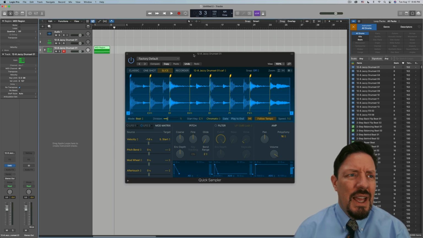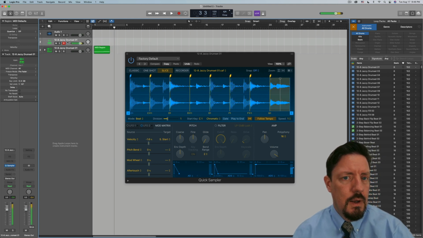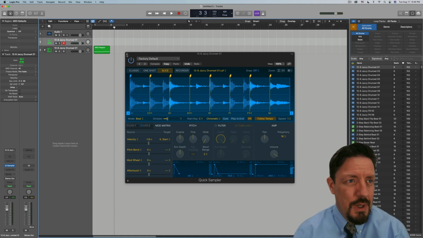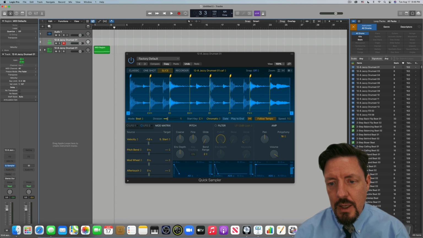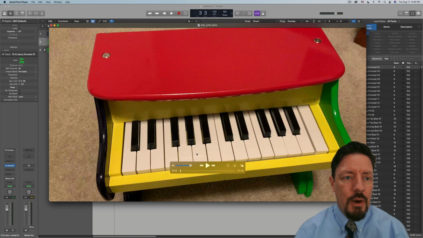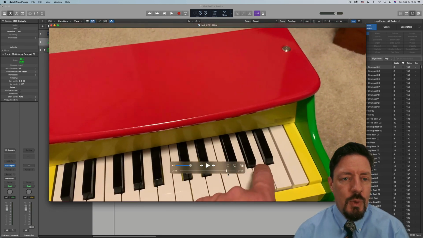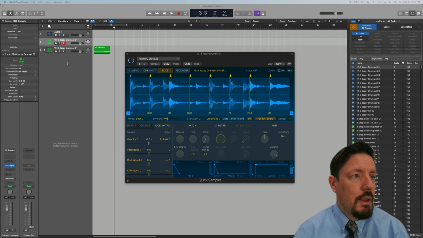Okay, so that's one of the cool things that we can do with this. Let me show you another example, because I do think that there are some other things worth looking at. I was earlier today, let's see, did a little video here with a toy piano, and I just played each of the notes while videoing with my phone, and so that's going to be the sound source for the next thing we're going to do here.